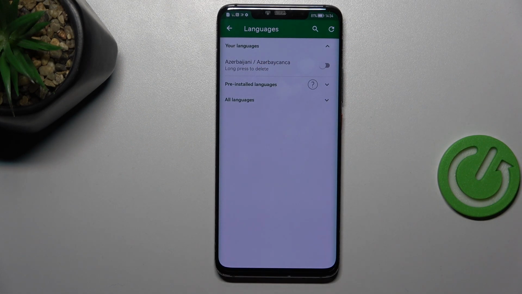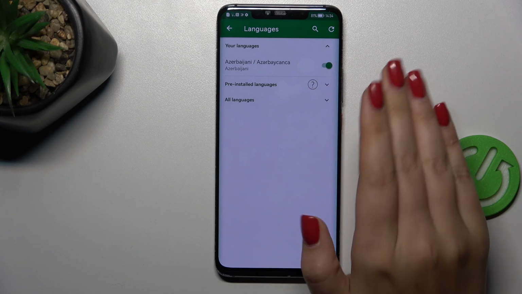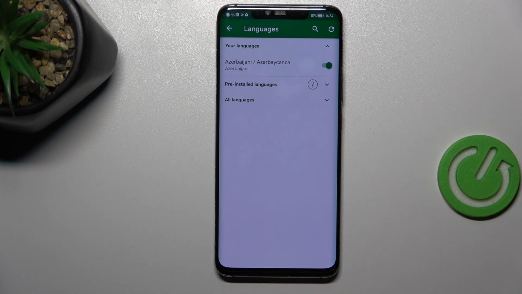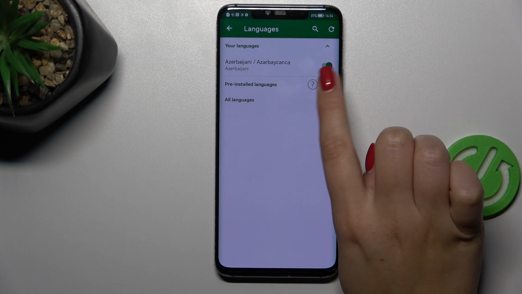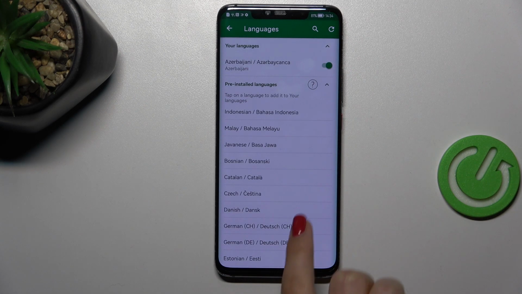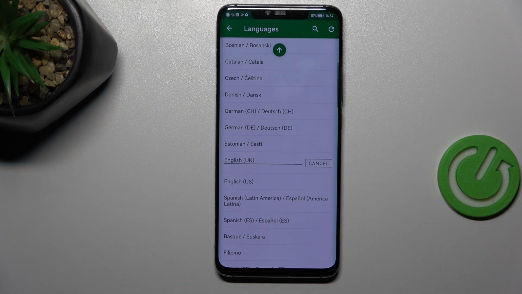And as you can see here we've got one of the languages, and let's pretend I don't want to use it. I want to replace it with something else. So all we have to do is to either tap on pre-installed languages or all languages if you cannot find your language here, and now find the language you'd like to use. I would like to use English, so let's tap on it.